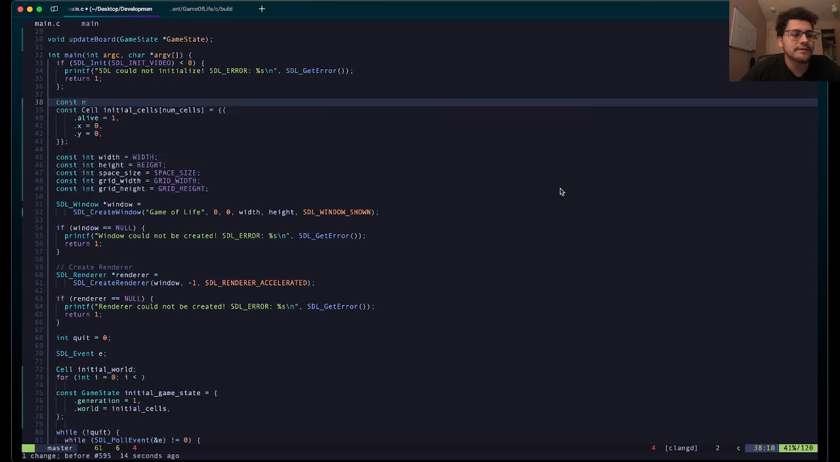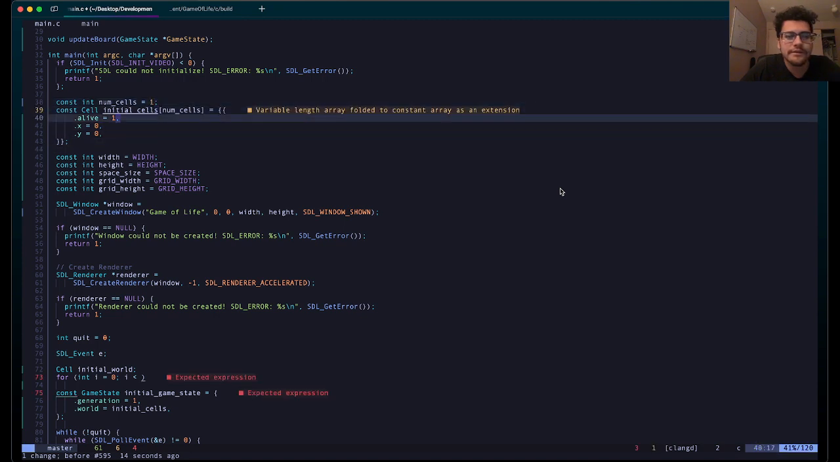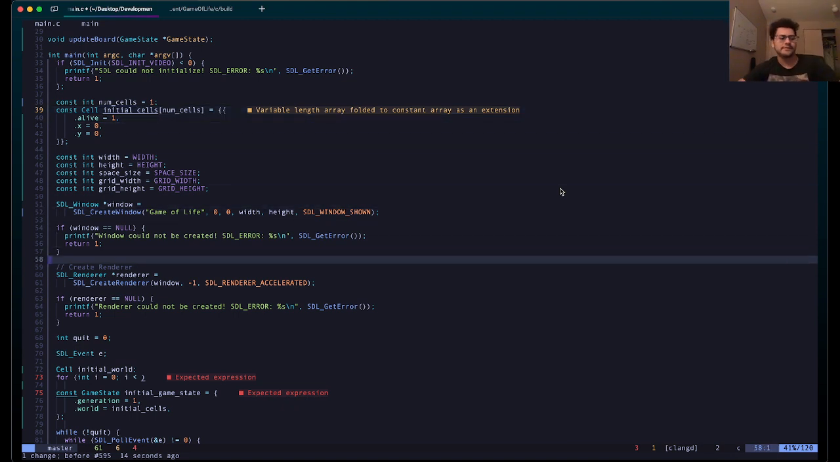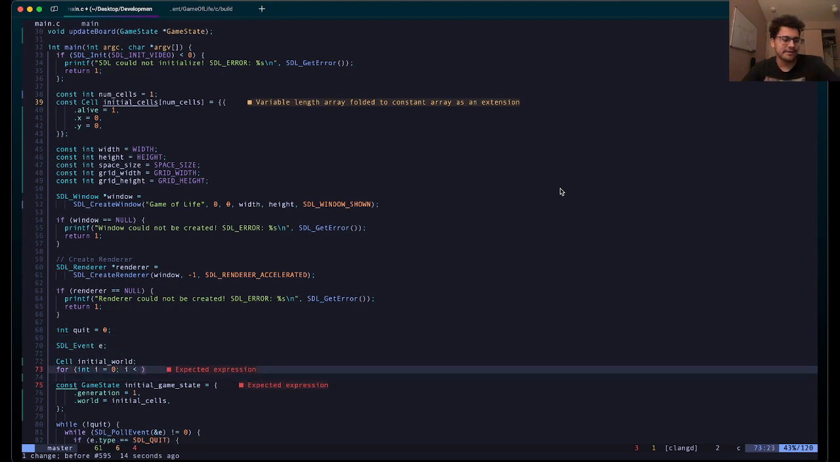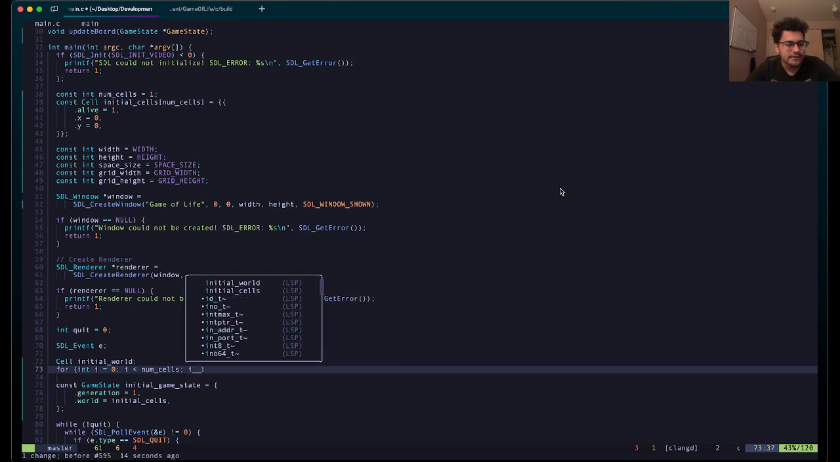Okay, we're going to do const num cells, which is going to equal, oh wait, int num cells, which is going to equal 1. Length array folded to constant array as an extension. I don't know what that means. I do not want to know what that means right now. It's just a warning, so I'm just going to ignore it for now. That's going to be really important later, I know it is. Okay. Num cells. Did it go away? No, it's still there. And then we're going to do i++.